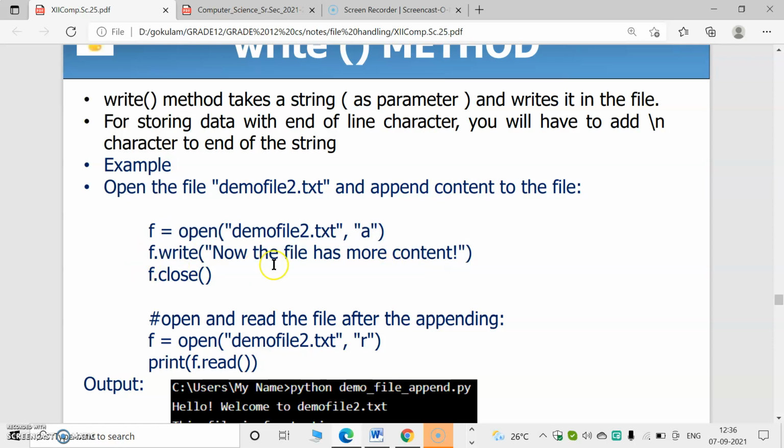If that is the content, the writing is possible by file object dot write. Then this content is written to the file. That means in our hard disk a demo file 2.txt is there, or it will be created, and this content, "now the file has more content", is added to the demo file 2.txt file. Then we have to close the file.